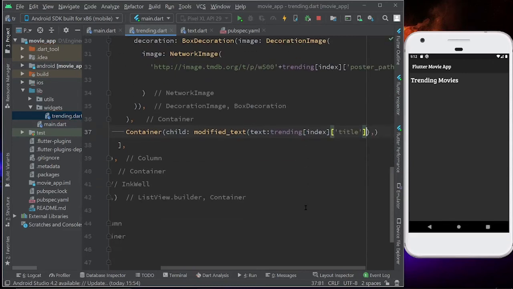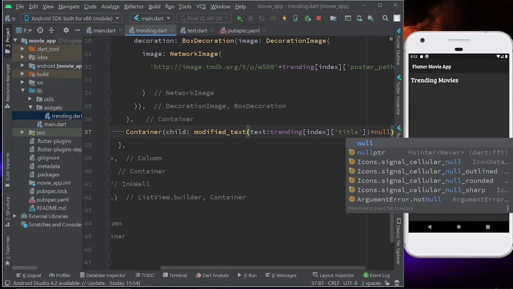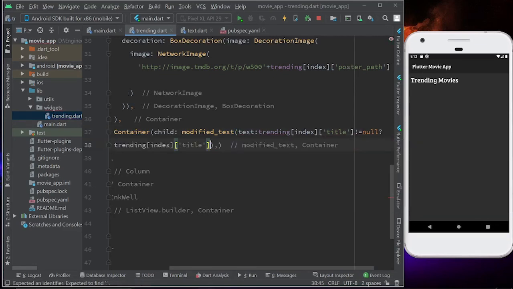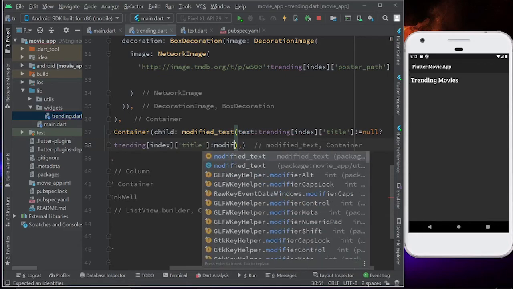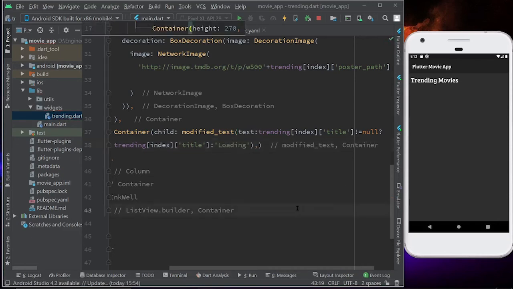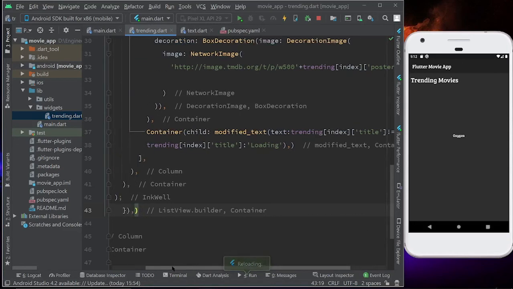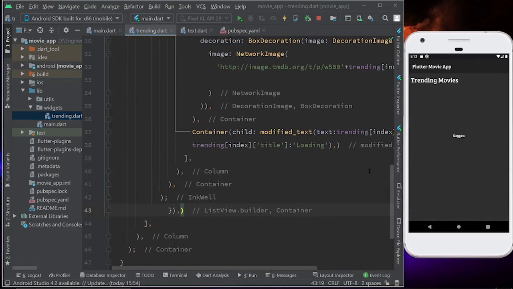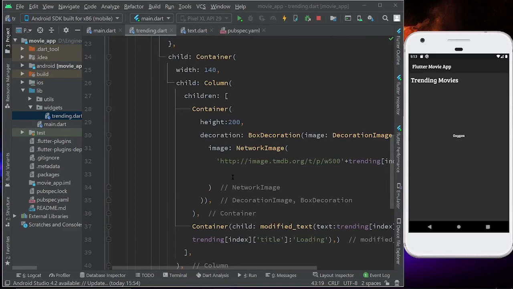But for a few movies I found that title was not given, right? So what we have to do is a check. Control X, sorry. If this title is not equal to null, then I can return this title. Otherwise I can return a simple modified text, sorry, text will be loading. Let's save it. So I can see the name of this one movie, but I have to do one more thing.